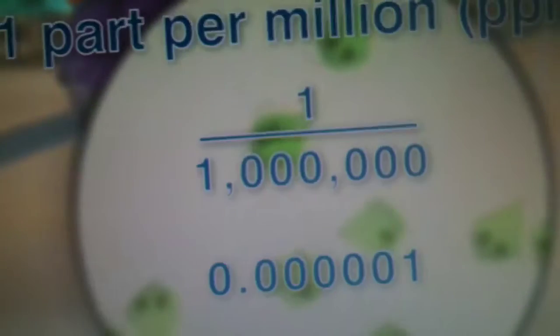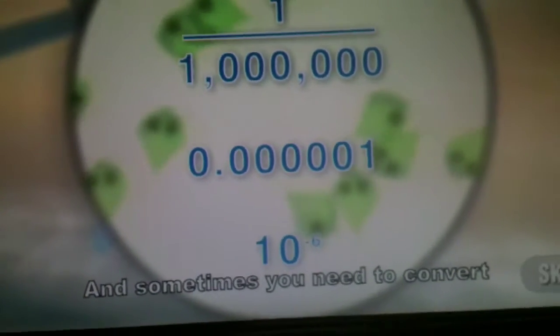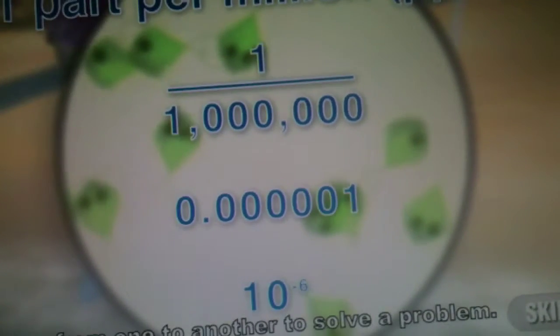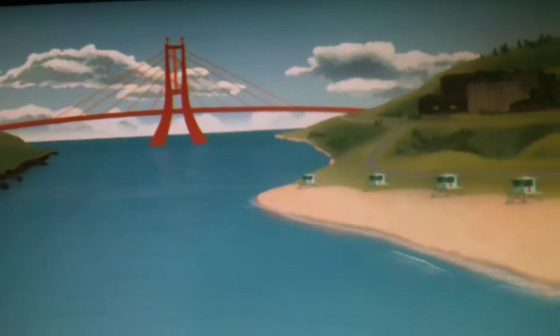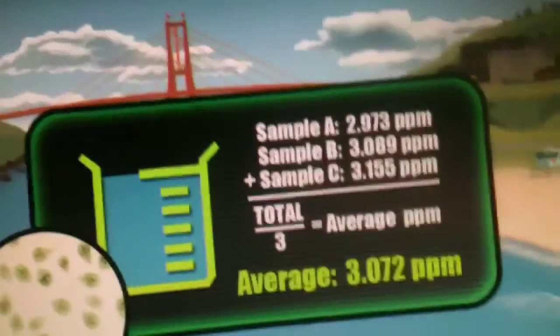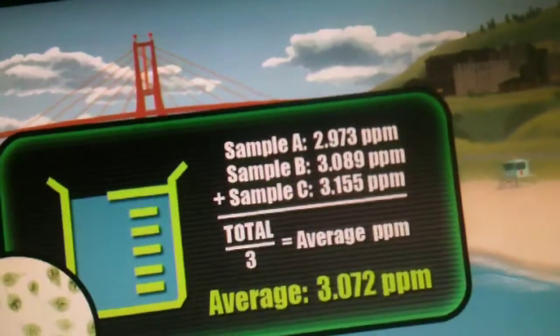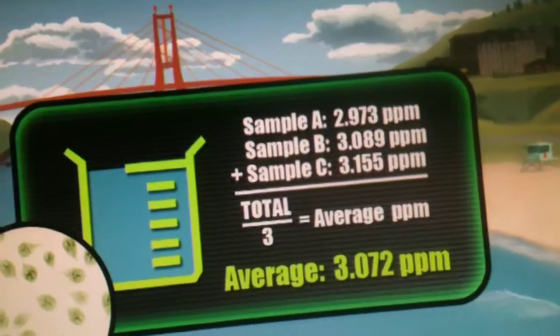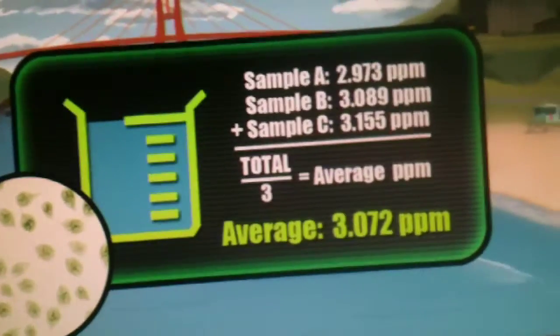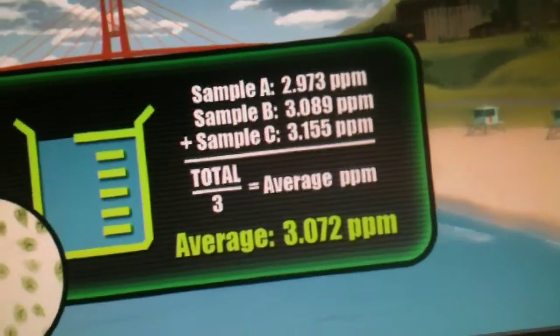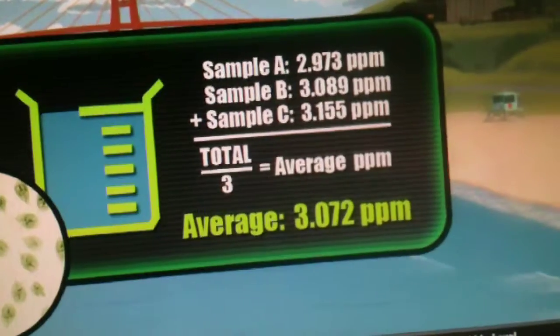You can write really, really small numbers, like parts per million, 3 different ways. Fractions, decimals, and exponents. And sometimes you need to convert from one to another to solve a problem. 10 to the negative 6th parts per million. Your job is to test the water every week until it's full. The Giardia counts from all 3 samples are added together, the totals divided by 3, and presto, you get the average. Compare the test results with the target number. Hint, you've got to convert decimals to exponents, or vice versa.